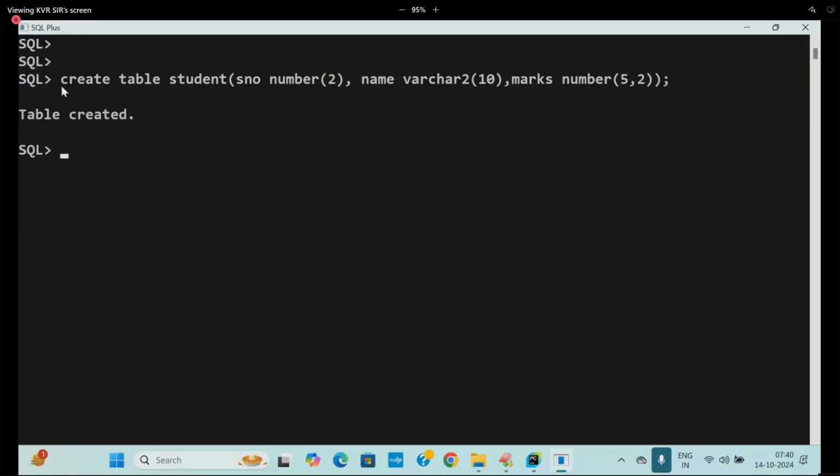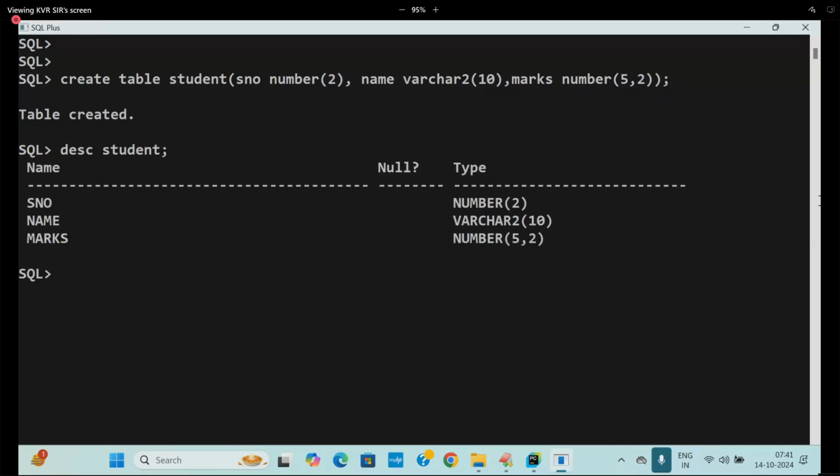So table created. To see the table, we will use DESC, and the table name you need to write. DESC stands for describe. Student, I will write it. Student is the table name. So it is going to show SNO, which is a number, name, which is something like this, and marks, which is something like this.